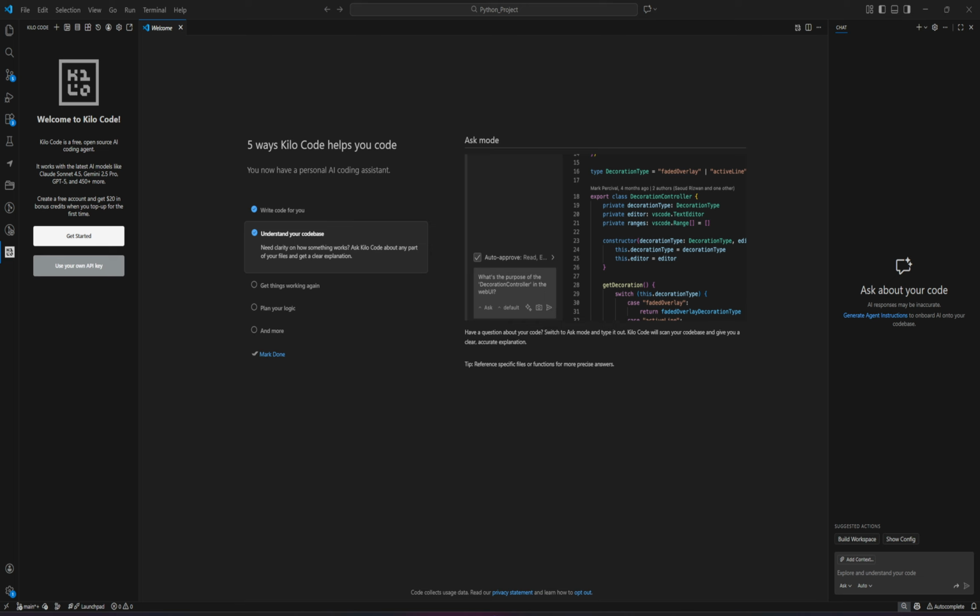installed the KiloCode. Now, as you can see, KiloCode is a free open source AI coding agent. Right here, you can write code. It can write code for you, understand your code bases, get things working again, plan your logic, and you can get this to work really nicely.